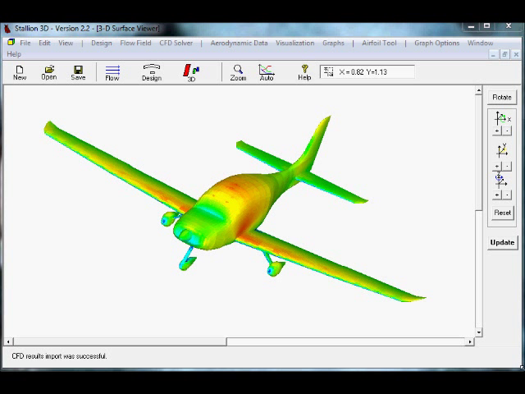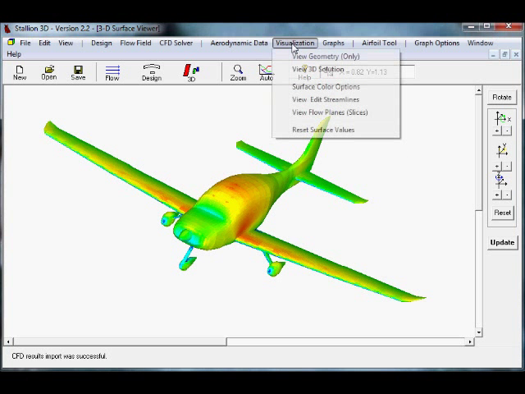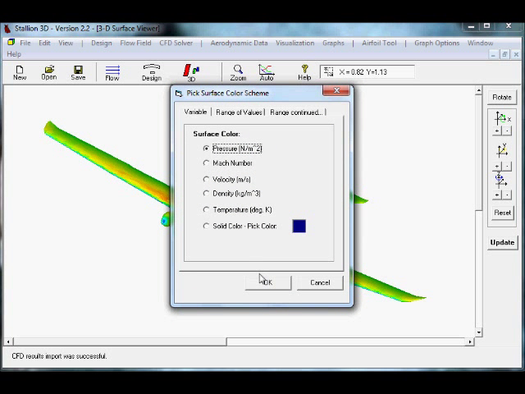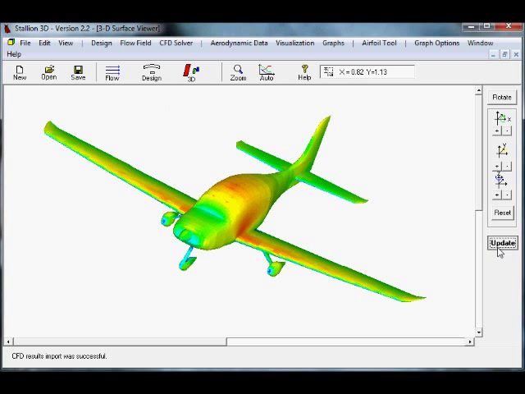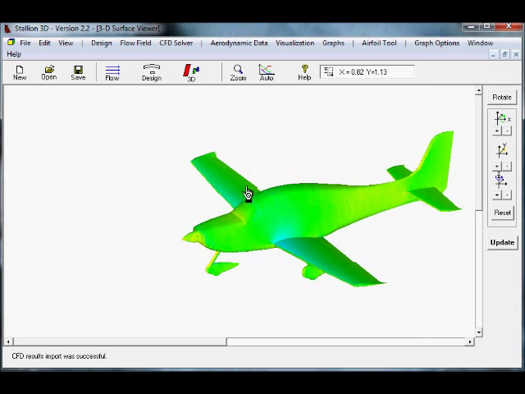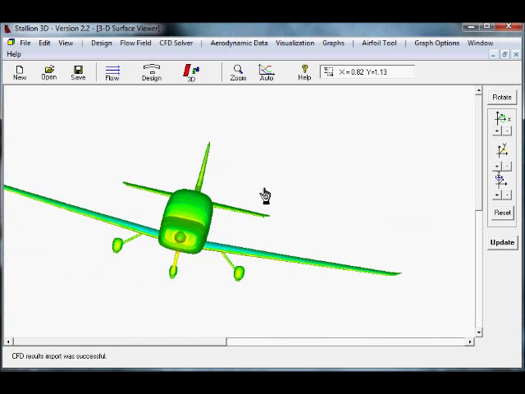After a few hours, we now have some results for the aircraft. Here we are looking at the velocity on the surface of the aircraft. We can go to the visualization menu and change the option. We can look at the pressure on the surface of the aircraft. And we can see we have the pressure coefficient around the aircraft.